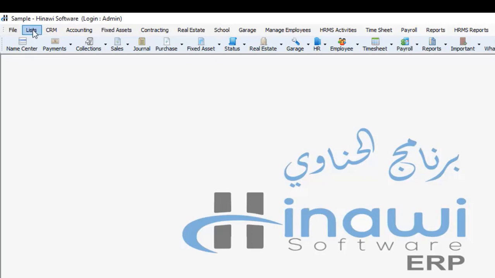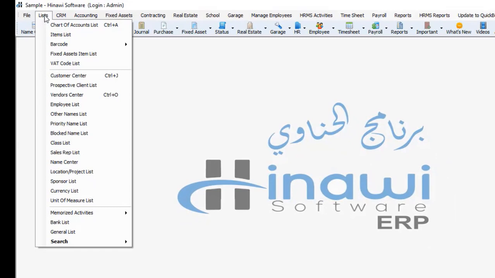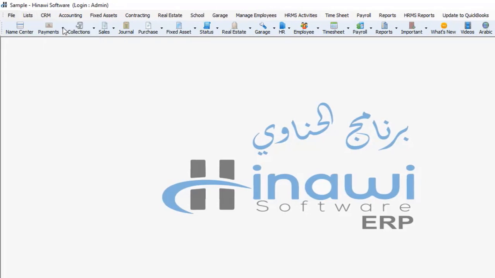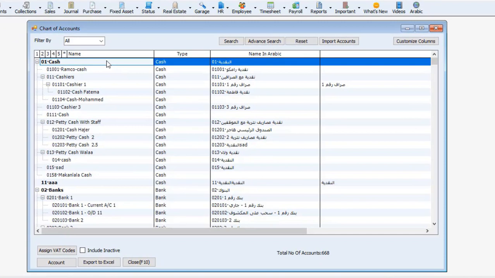So let's go to the lists menu, and as you can see here, we have all these types of lists. For example, let's say we want to press on the chart of accounts list. Now, as you see here, all these types are the different chart of accounts which we have, along with the name, the type, all these are displayed here.